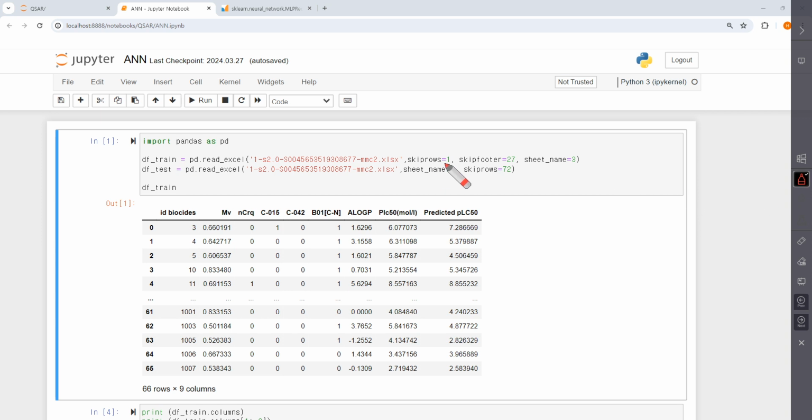It skips rows first, so it removes the first row, which was the training set. That's why the second row in the Excel file becomes the column of the data frame. And then we remove 27 lines from the bottom because these are the test sets. That's why they are removed. And we specify the sheet number 1, 2, 3. So it will be the fourth tab. Indexing in programming always starts from 0. So 0, 1, 2, 3, and this will be the fourth tab.